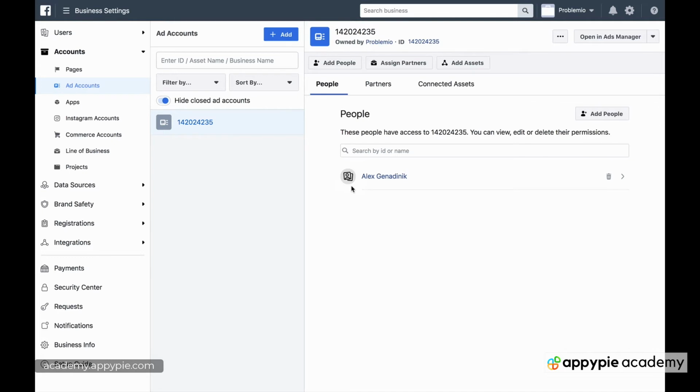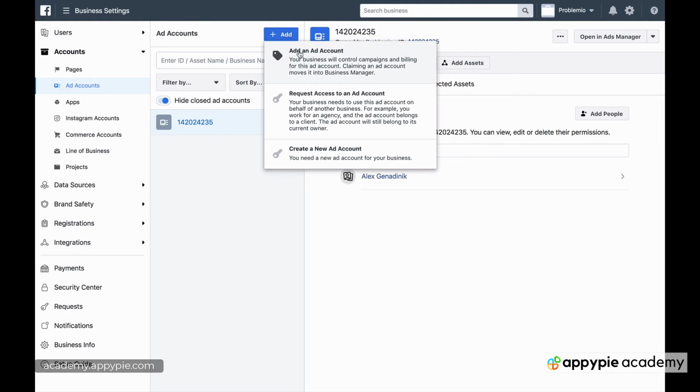Now, what if we don't already have an account? Let's actually create another one. So we're going to click add accounts, and we're going to click add. And we just did this. We just transferred an existing account from a personal account to our Facebook Business Manager, but you can create multiple ad accounts in Facebook Business Manager. So let's actually add a new account.